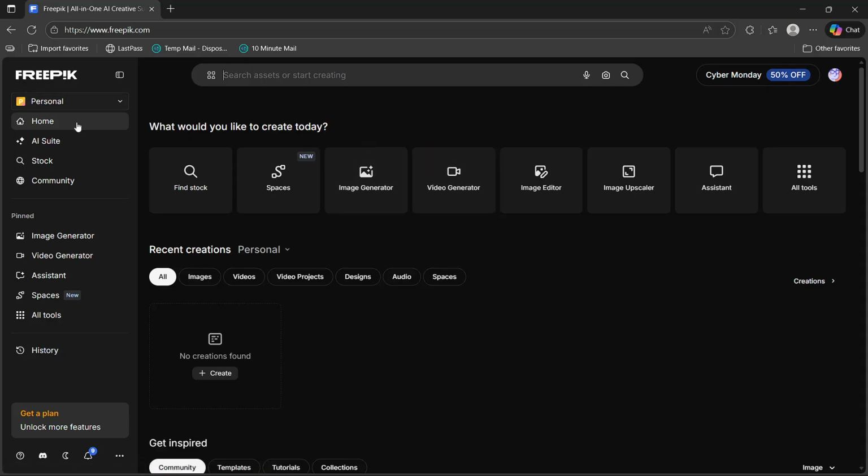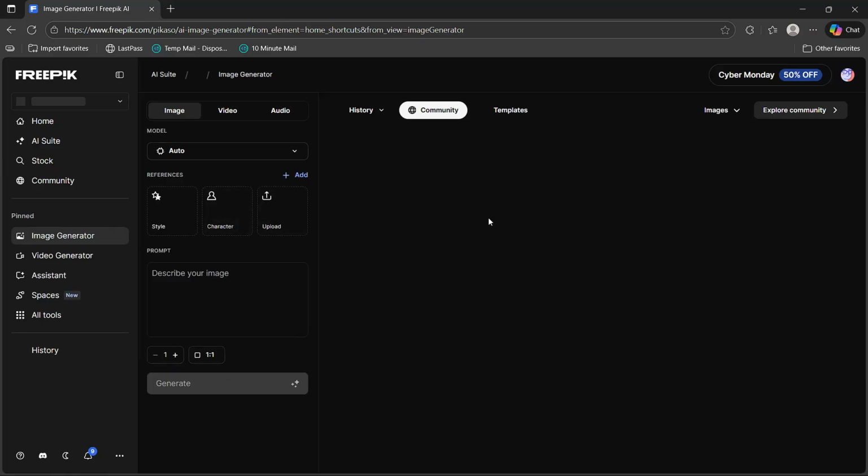So the first thing that you will have to do once you're on your Freepik homepage, you will just have to look for image generator, which is right here. So just go ahead and click that, and then you will just have to wait for it to load.